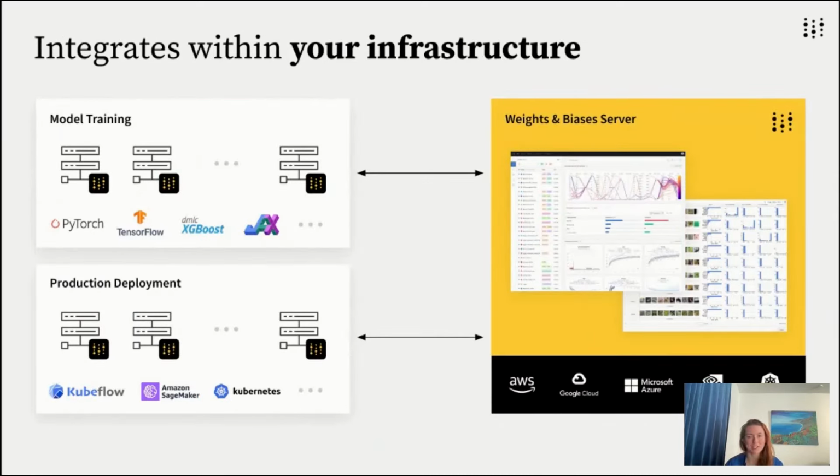Say you have a machine under your desk, say you have a huge cluster in the cloud in AWS or GCP or Azure or somewhere else. We'll integrate easily with all of those destinations, make it easy to track your results.